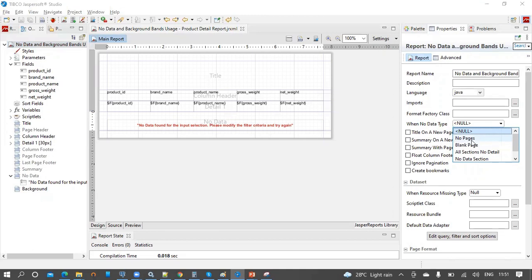If we select No Pages, we would see nothing and we get "the document is empty." If we select Blank Page, we get a blank page as the report output. And when we select All Sections and No Detail, the output displays all the information from the sections except the detail band. And for this use case, we are going to select No Data Section.